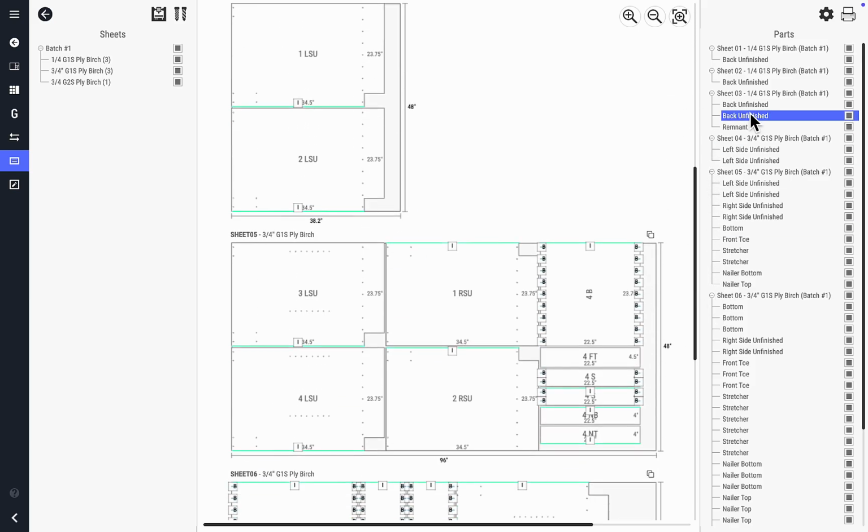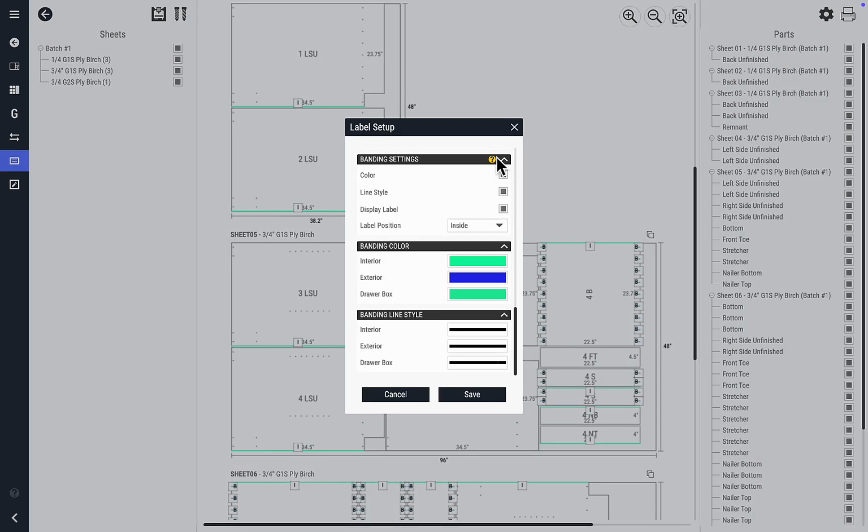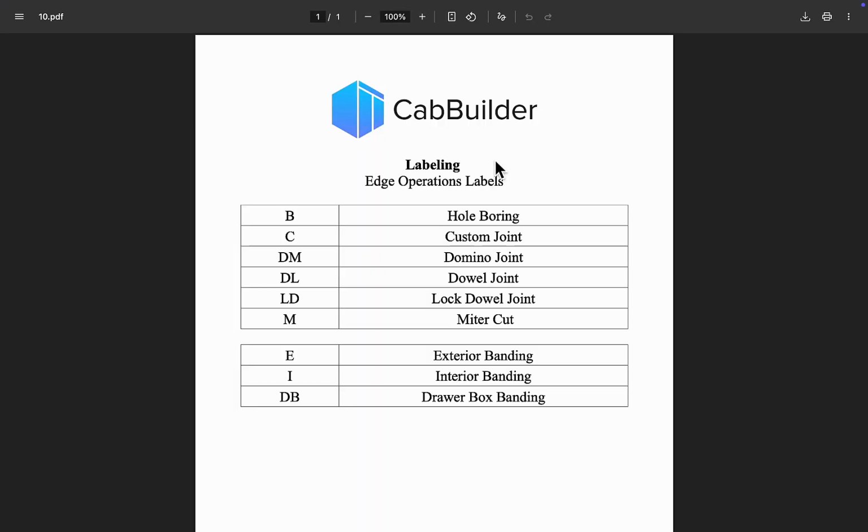Access the label legend by going back to the label setup and clicking on the help icon.